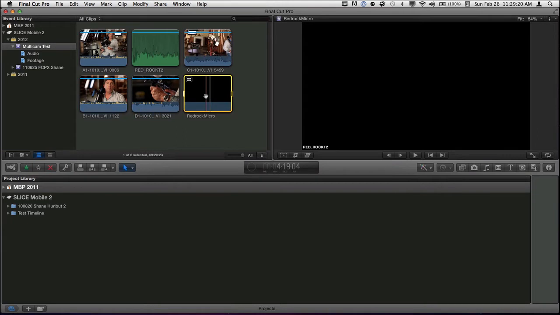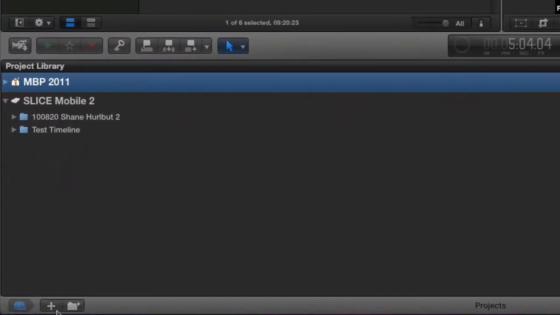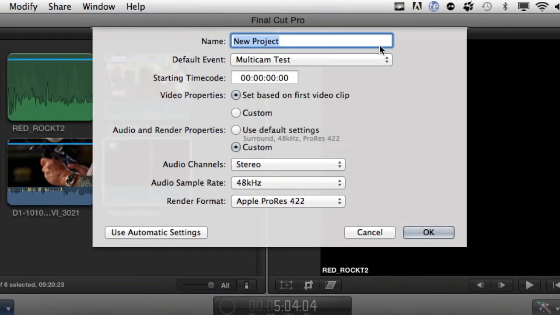Now, in order to really work with that clip, I need a timeline, or what Final Cut 10 calls a project. So I'm going to come down here and click on New Project. That's what this little plus sign means. In Chris Fenwick land, I always give something a client name first, so HV for Horribit Visuals. I give it a project name, Red Rock Micro, and a version number. So this is version 1. And I think all this stuff is right. To be honest with you, I never look at it. And the default event is my multicam test.